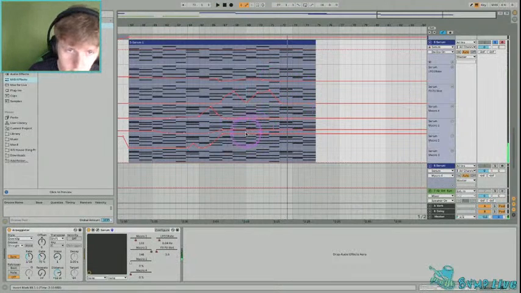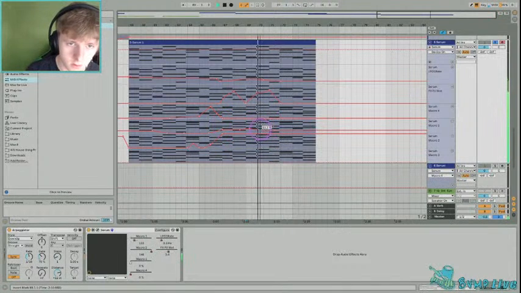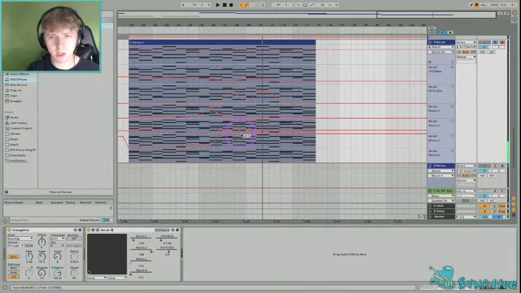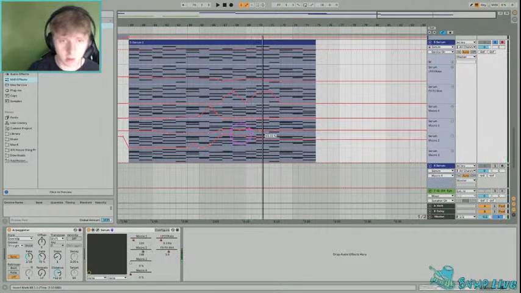Maybe another macro should move here. Macro 1. Move that around some. That's vibrato. They should really be named. This is not a thing you can do with Serum though. It's weird.